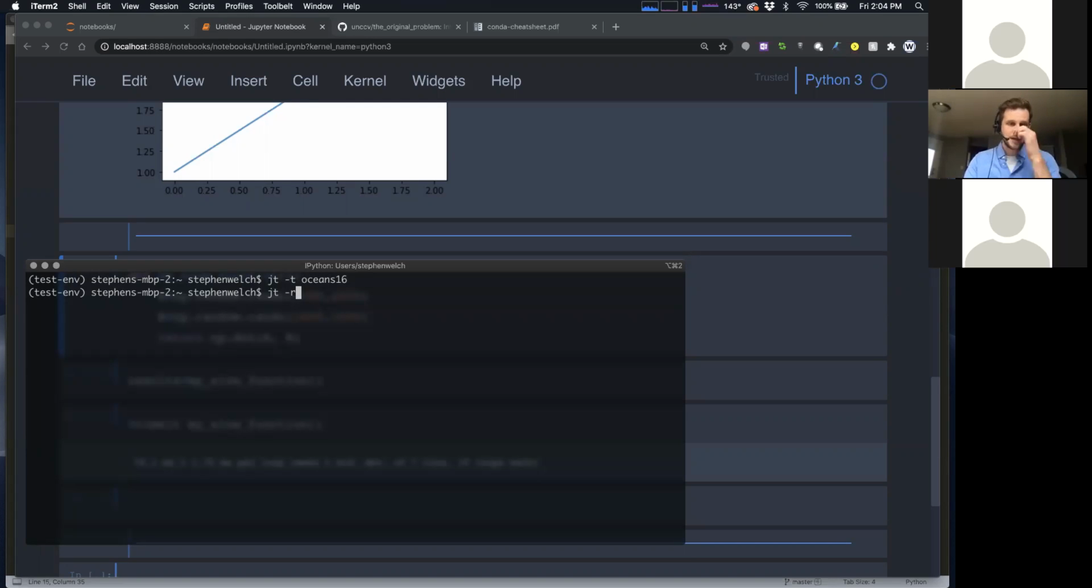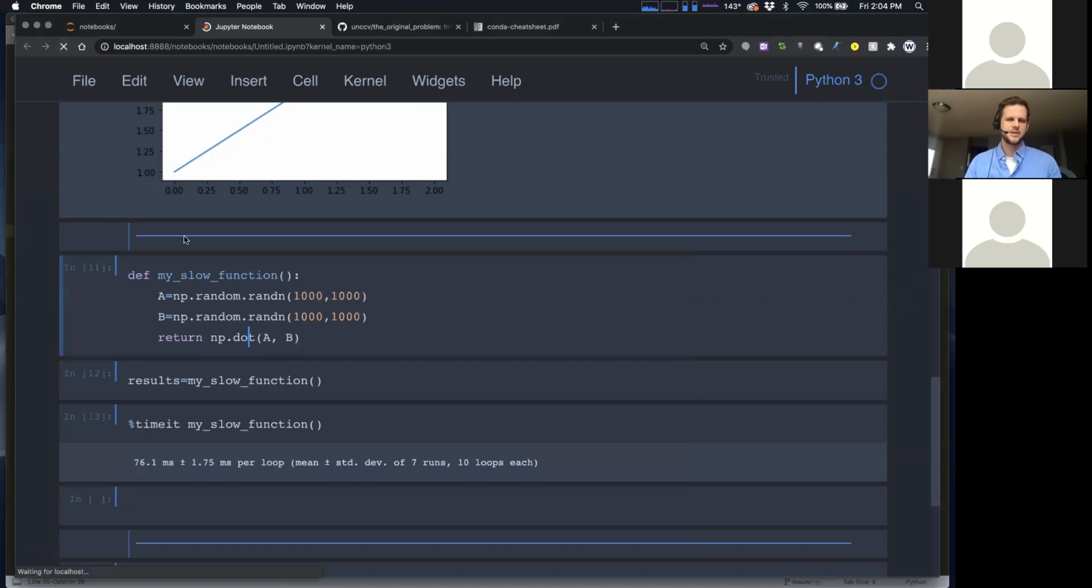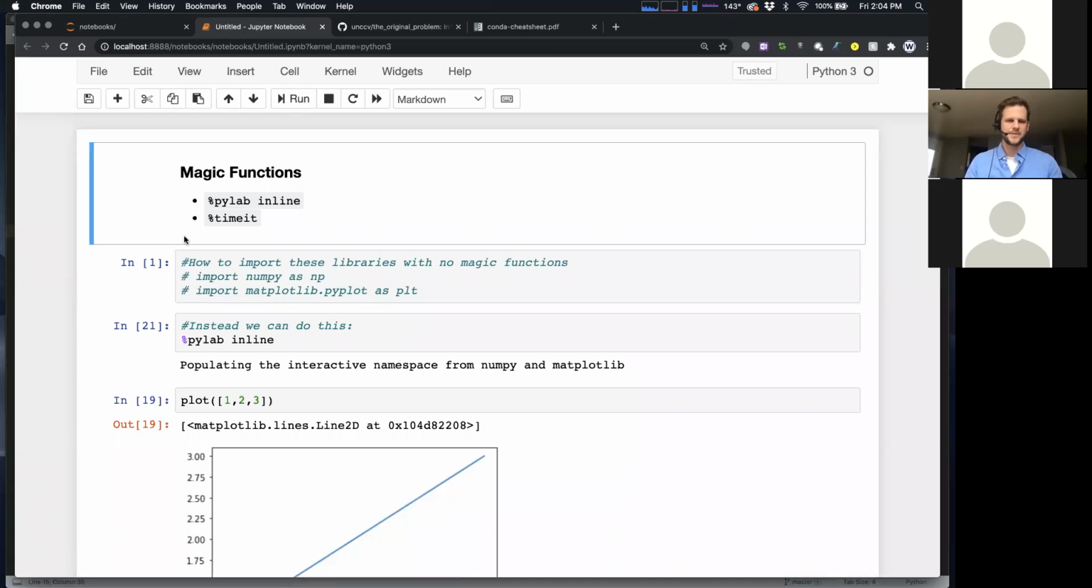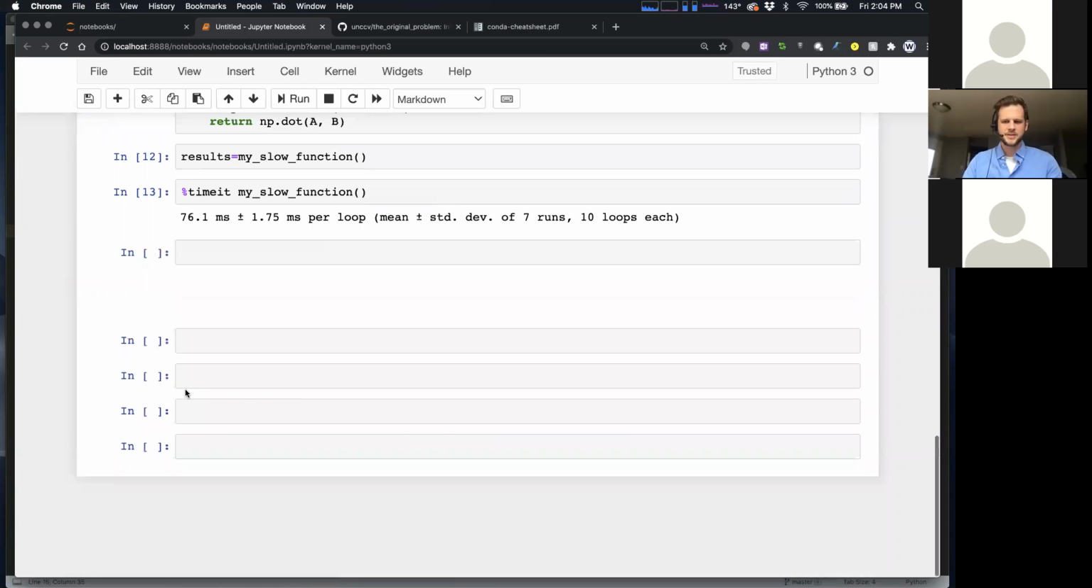So I'm going to type jt -r to reset my Jupyter theme. And now I'm going to refresh my page and I should be back to the plain old boring white. Yep, cool, okay. Hopefully that answers your question.